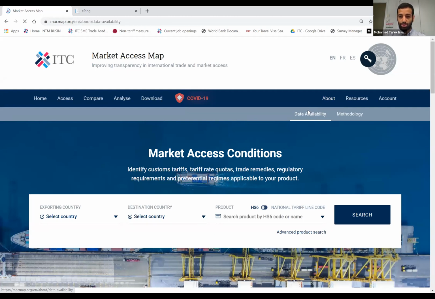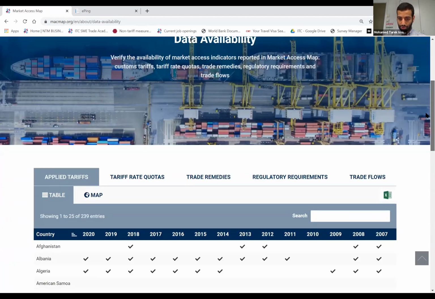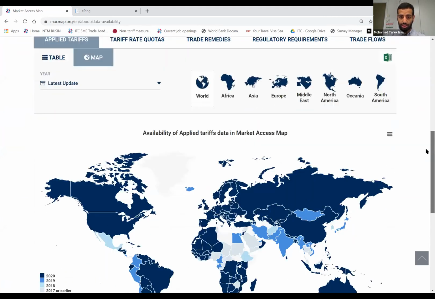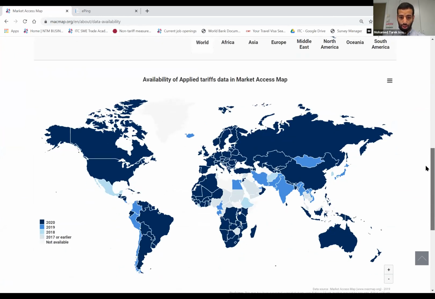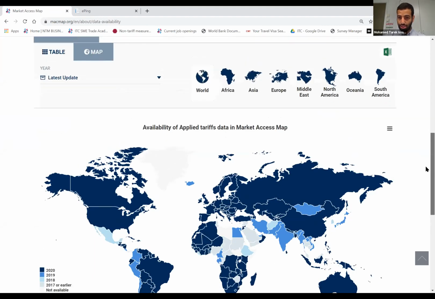When it comes to data availability, it's good to know our coverage. So if you are, for instance, interested in a destination market, do you have this data on ITC Market Access Map? You just need to go to the data availability, and you will see a map of the whole world, and we show what we have for 2020, 2019, and 2018, because we are trying to update our data each year.